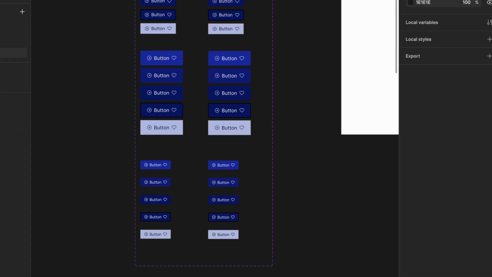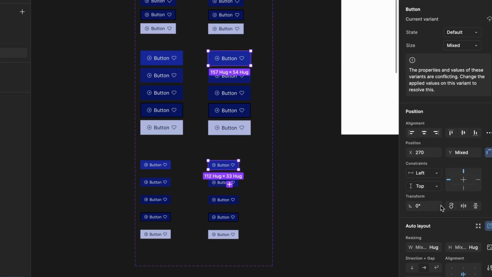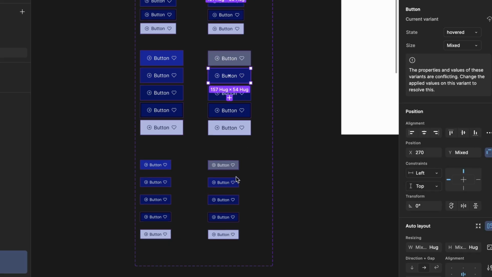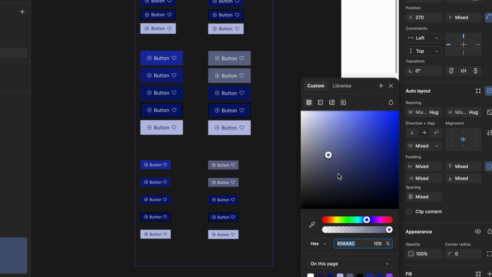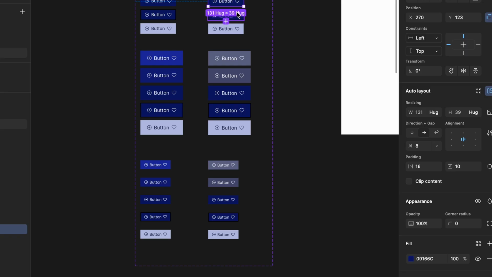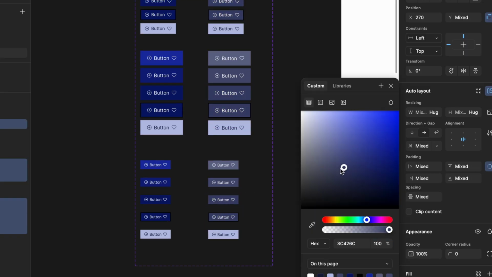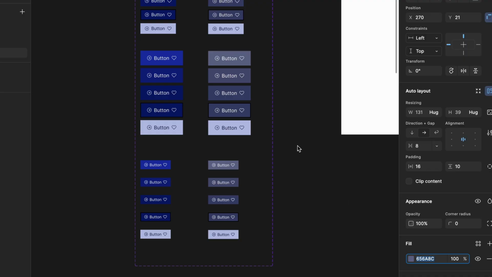We need to apply a different color for the secondary button. Let's update the colors for all variants. First, select all the default buttons from medium, large, and small sizes, then apply bluish-gray color. Next, select the hover state and update its color. Follow the same process to update all the variants accordingly.